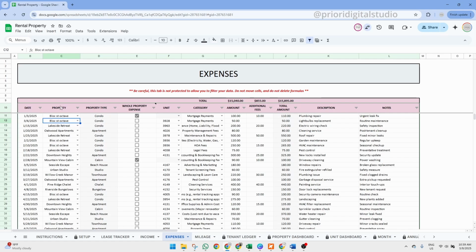Then select the property for which the expense was made. The type is automated. If you have a multi-residential building and the expense applies to the entire building, check the designed checkbox. Otherwise, leave it unchecked and select the specific unit from the drop-down menu. This step is crucial for accurate bookkeeping.